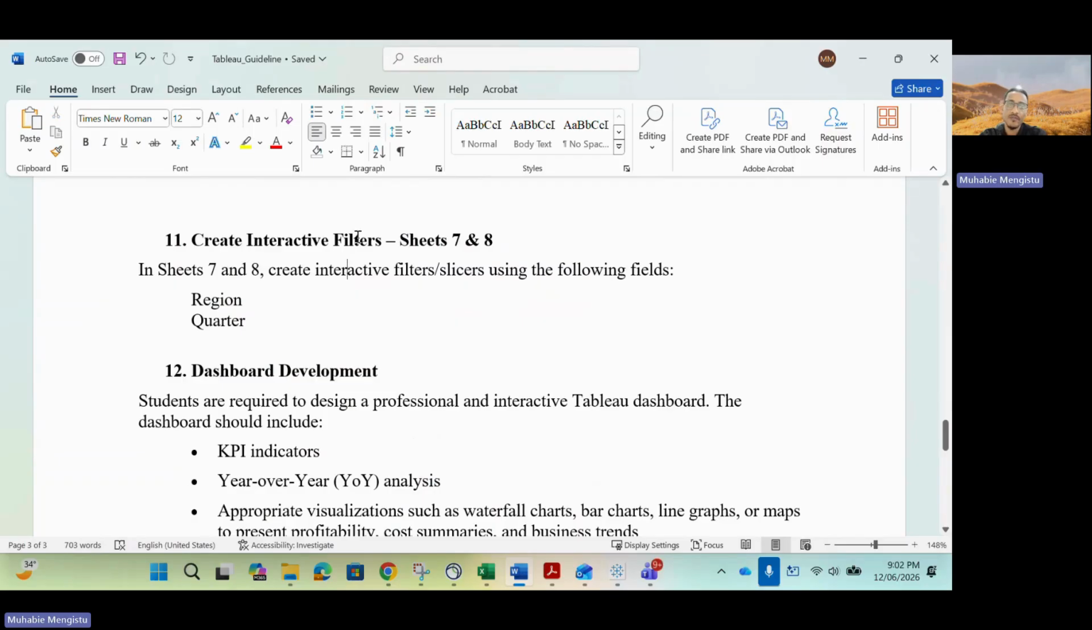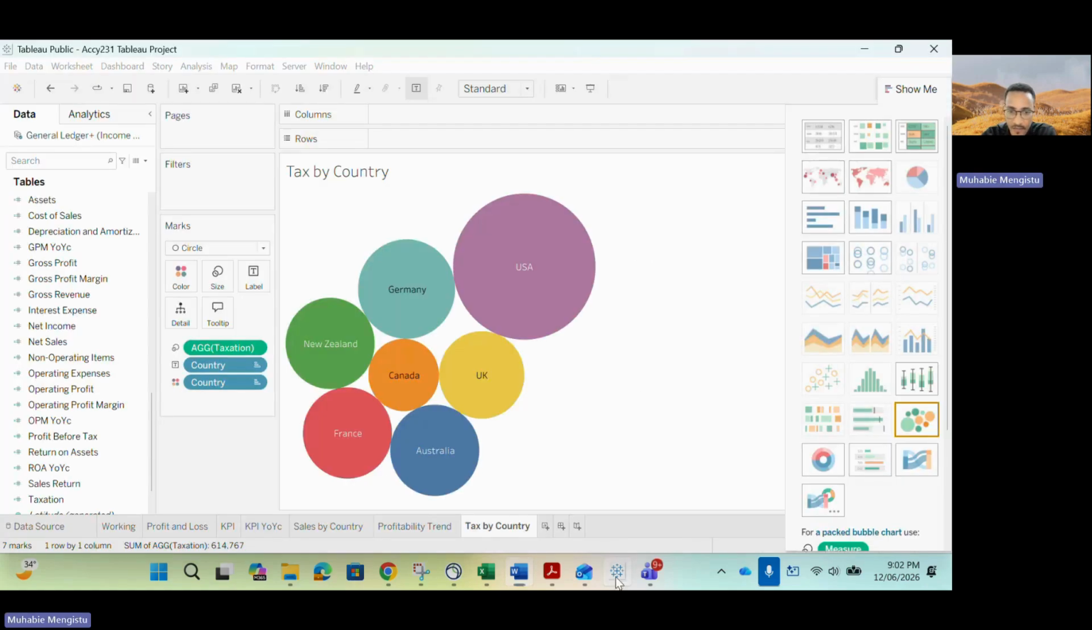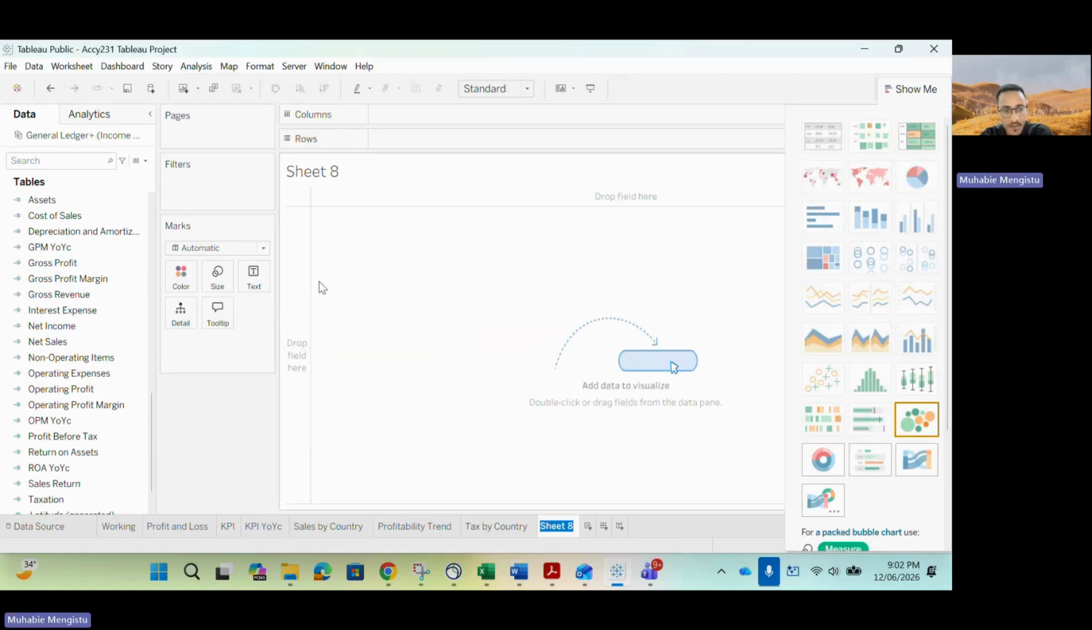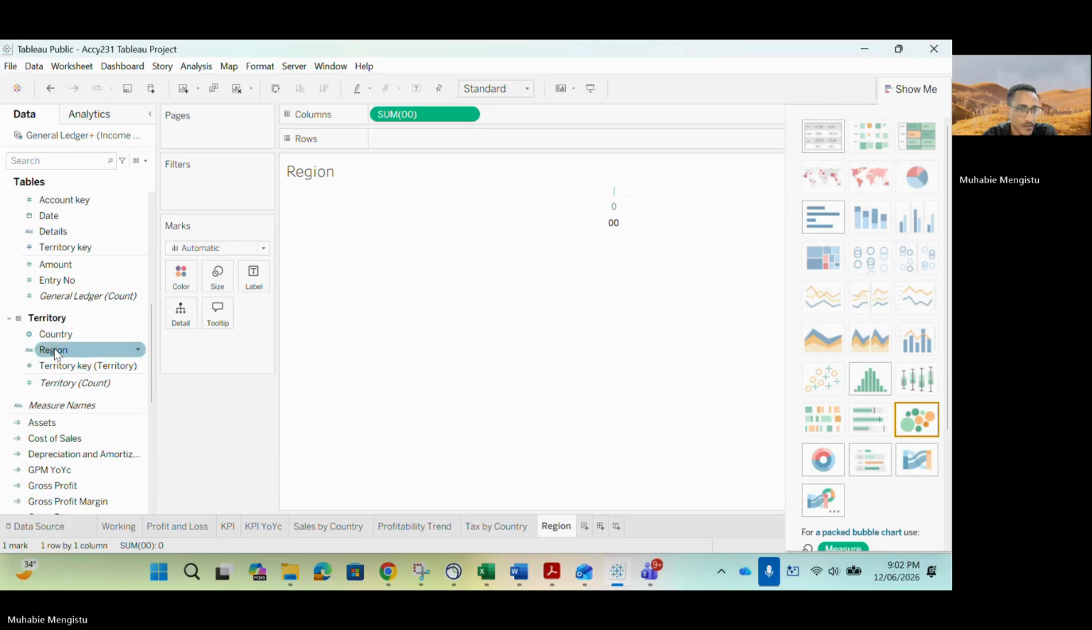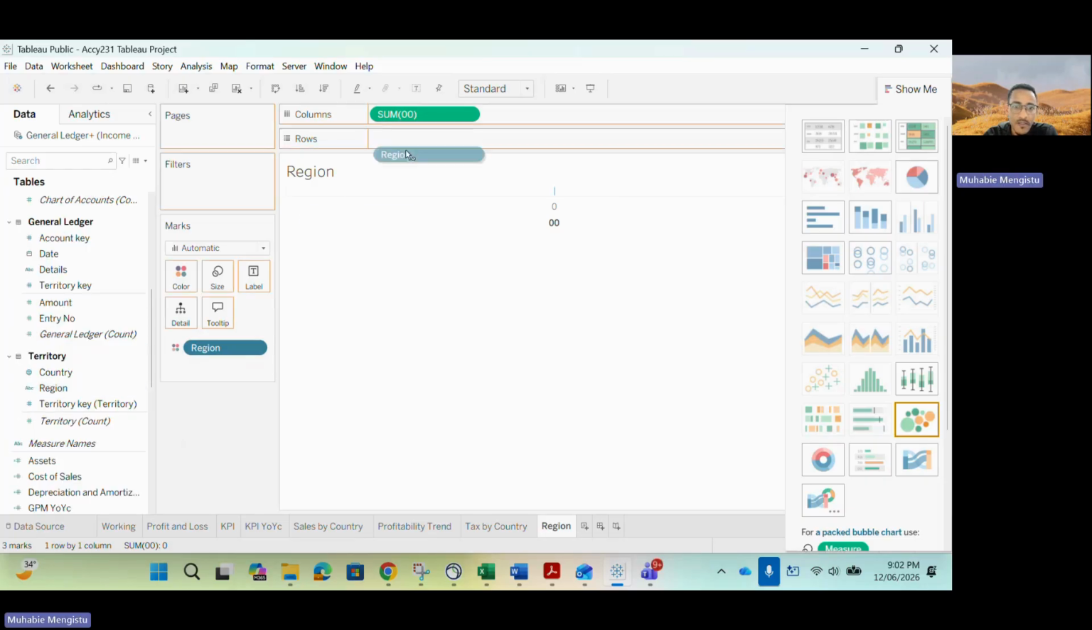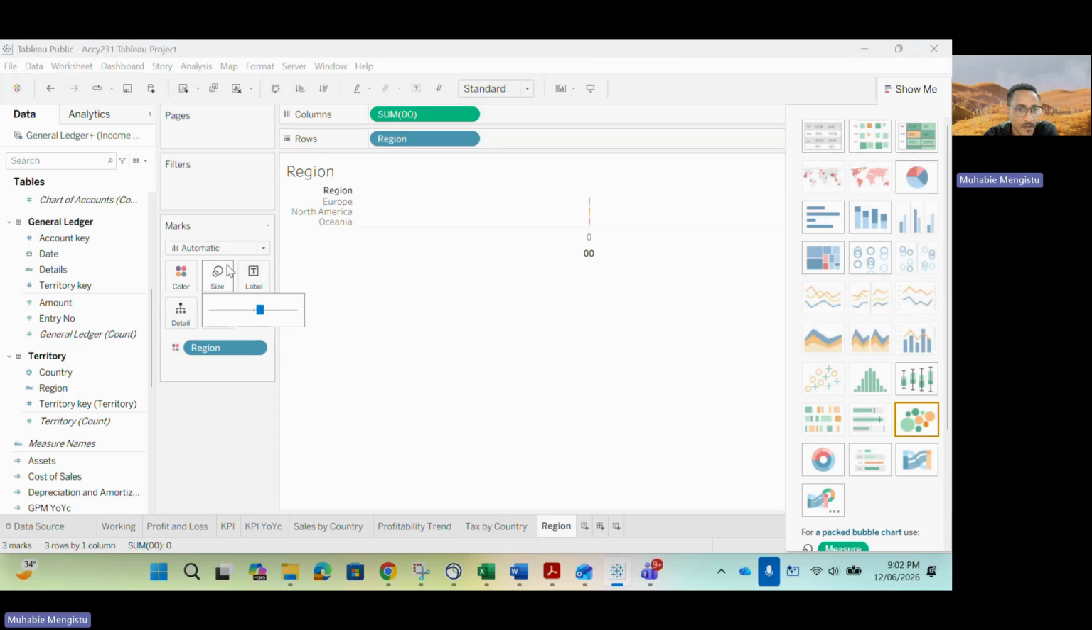Okay, so the next one is, we have been asked to use a filter or a slicer, region and quarter. Okay, let us create a region now. Okay, so let us create here region. In this case, since it is a slicer, I prefer this approach. Just double click here, 0, 0. Okay, so after that, bring region here. Okay, if you like, you can make it color. Okay, and then you can bring region under here. Okay, and then you can decrease the size.